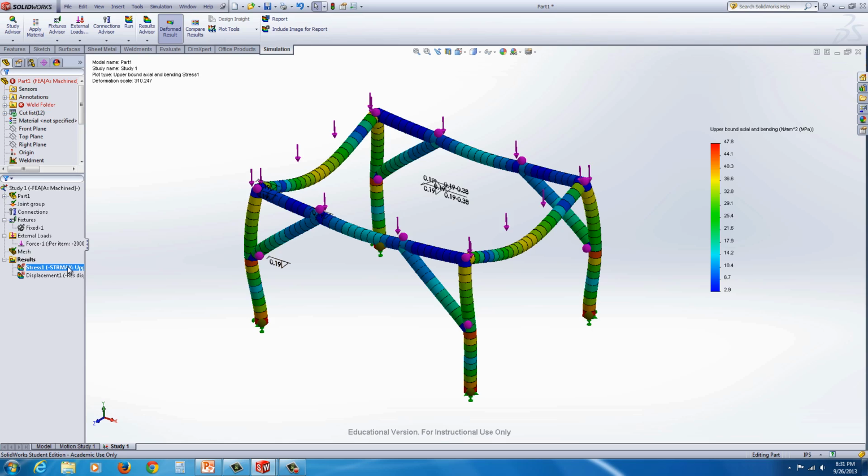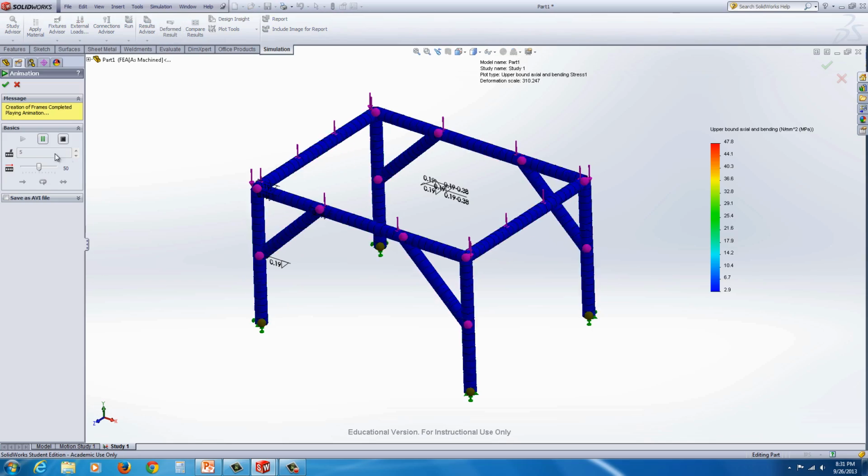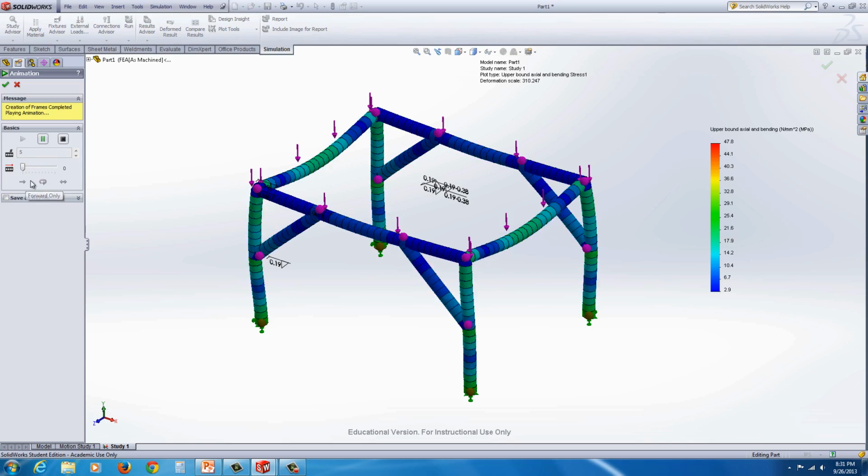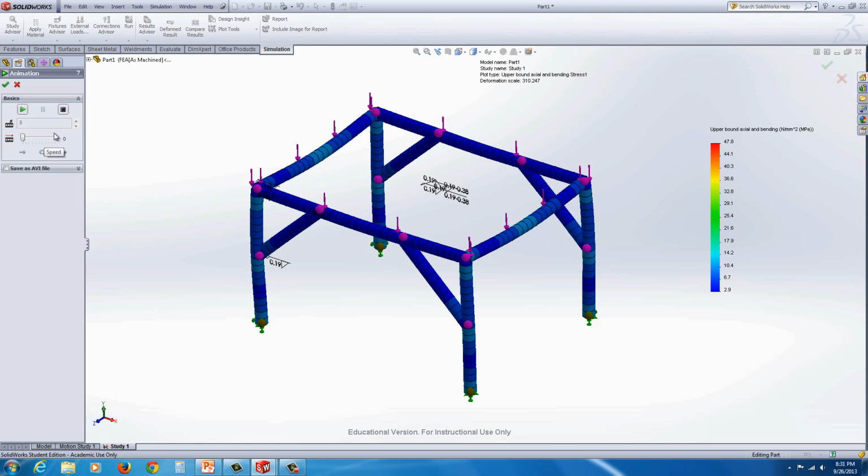We could also animate it. If you right click, you can go to Animate. You can slow it down. And you could also record it. You hit Save as AVI, make a recording for it.